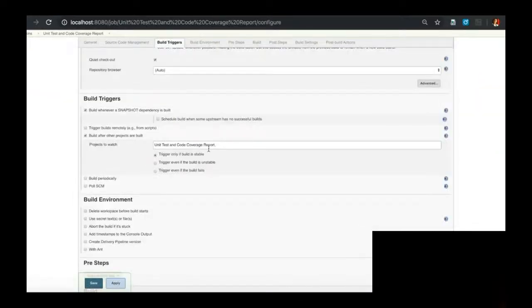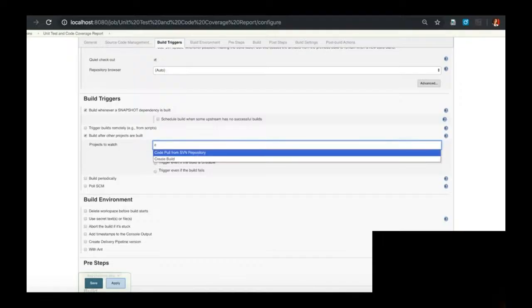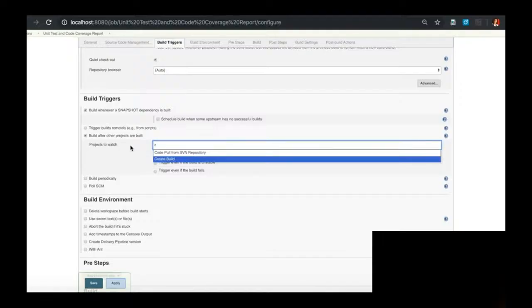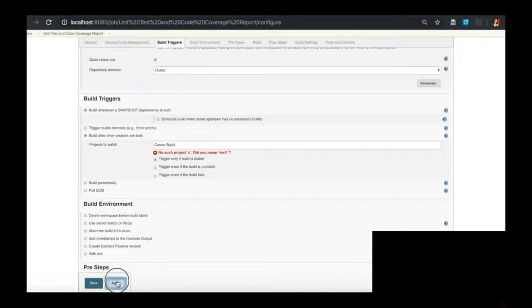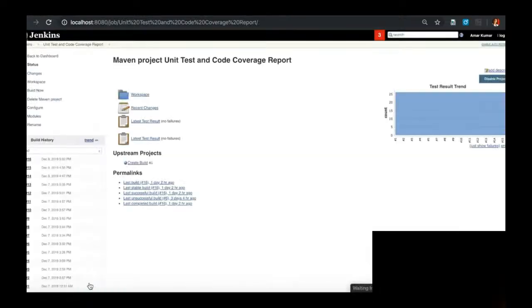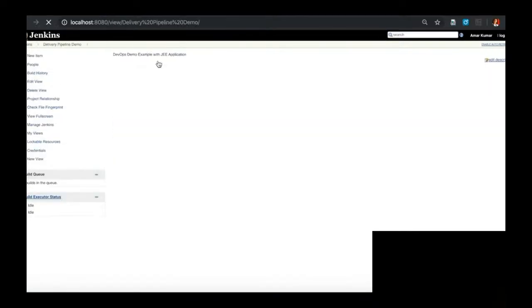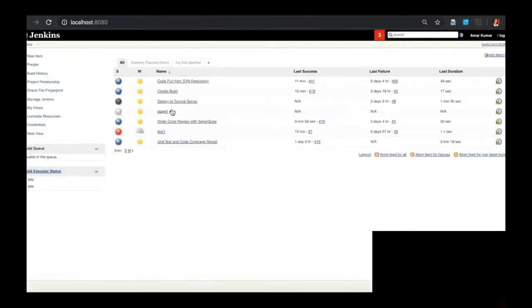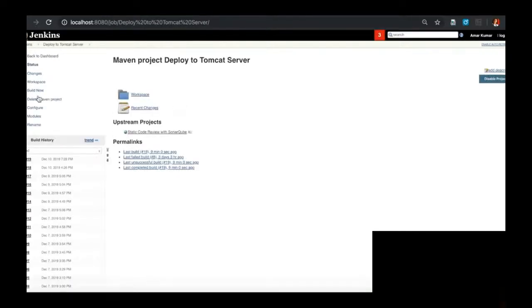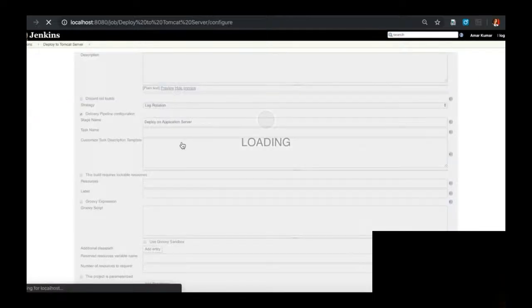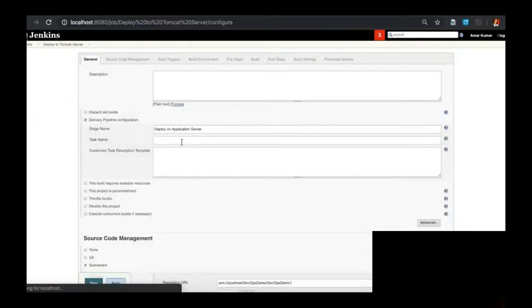So here in build trigger, there is an option, build after other projects are built. Currently it's individual. So what I will do is put the previous task as the create build, and say apply and okay. Now if you go to look, and I will open deploy to Tomcat. I'll go to configuration.